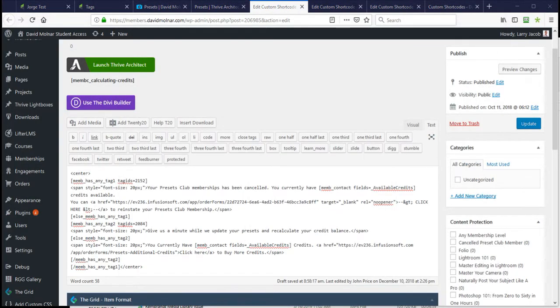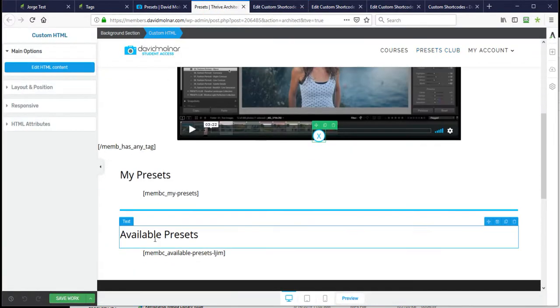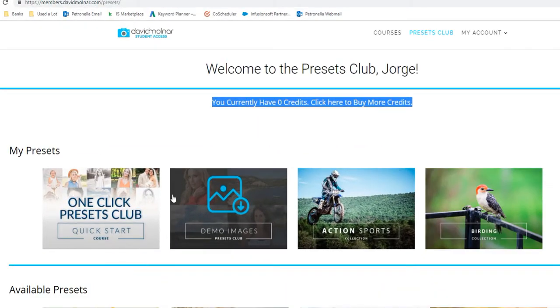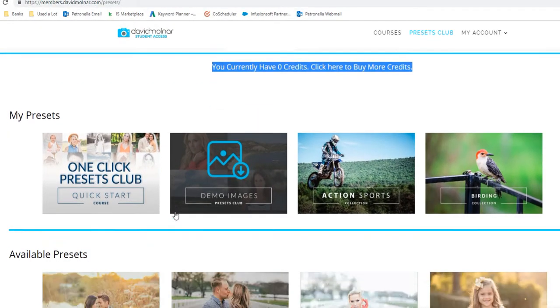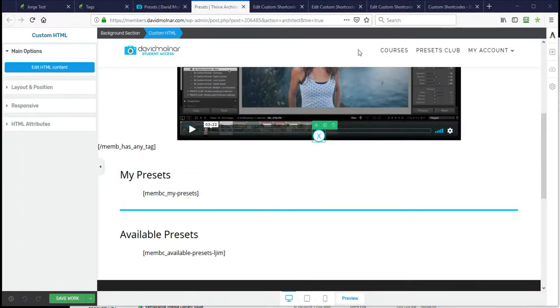So this is someone who's purchased 2 presets and they've got their true credits down to 0. So we're saying, hey, you currently have however many credits you have. This is displaying what's in that custom field, and that does it. So that's what that custom shortcode does. Now, this is the custom shortcode that displays all the items that show up here as opposed to the items that show up under the blue line, the available credits. So let's see how that one works.